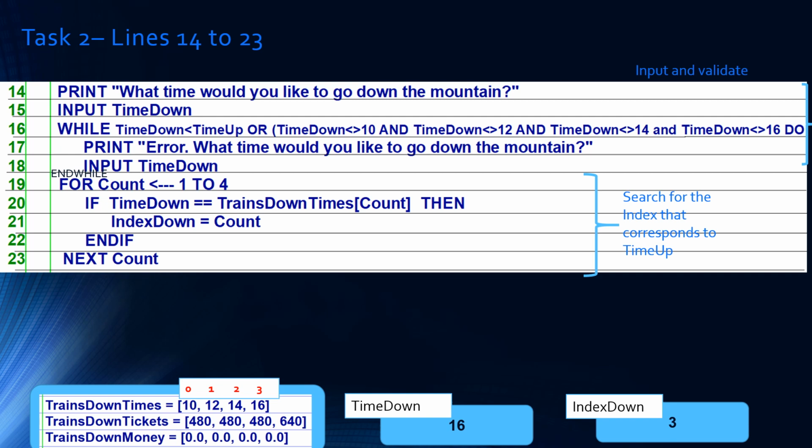So line 16 basically says while you're inputting the wrong data. So while you're putting a time down that's less than time up, or you're putting a time down that's not equal to 10, and it's not equal to 12, and it's not equal to 14, and it's not equal to 16, that's an error. Choose another time to go down the mountain, input that time and while. At line 19, we start another for loop to be able to perform a linear search to extract the index down that pertains to the time down that the user input.